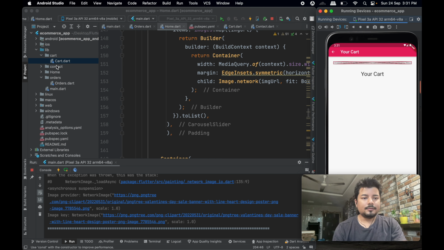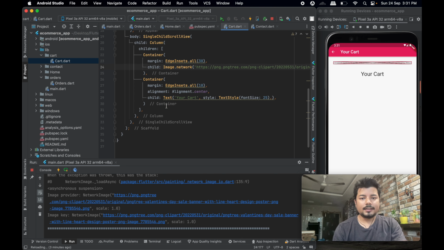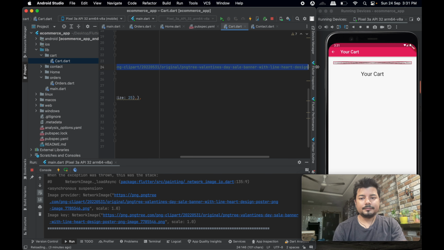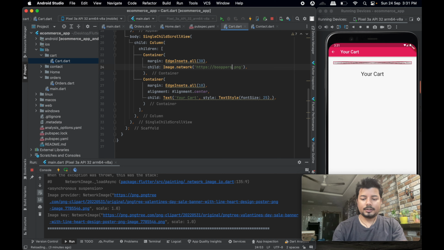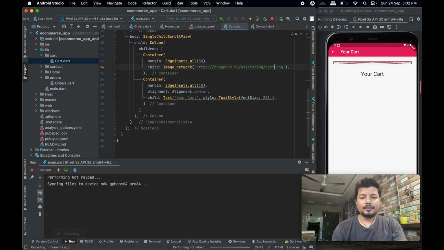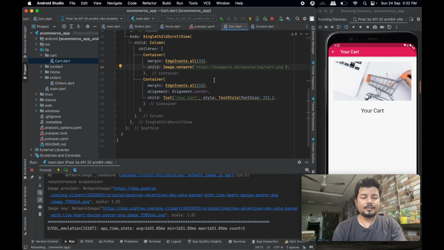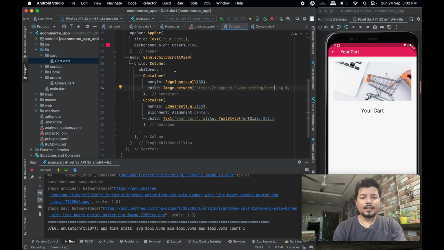Okay, this is the home page and we have to go to our cart page, and here boopers.tk slash assets slash img slash cart.png. Now I can see the image here. Since we are using a network image, the image is fetched directly through the network, not through our API. And our cart page is now ready.